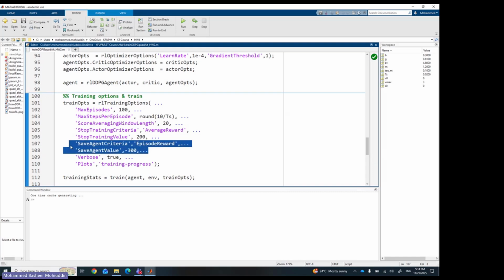Now, save agent criteria. This is where you define which agents you want to save during the training. When you're training for 100 episodes, it effectively means that you have 100 different agents, right? Obviously, not all of them will be equally good or equally bad. Now, what makes an agent good or bad? Reward, right? In most cases, it is the reward. Therefore, we define the save agent criteria as the episodic reward.